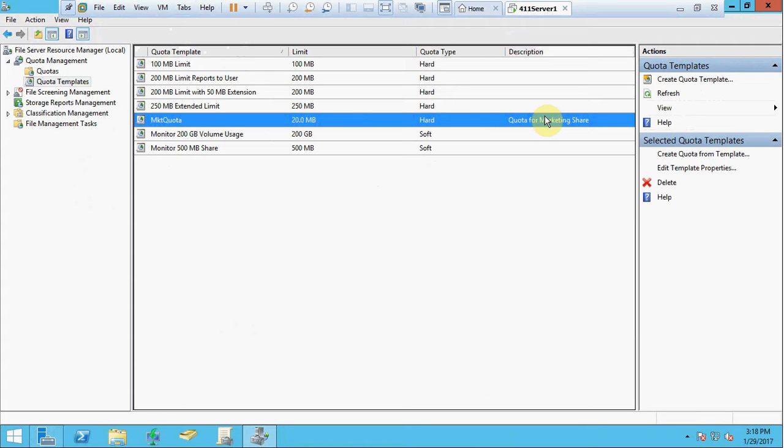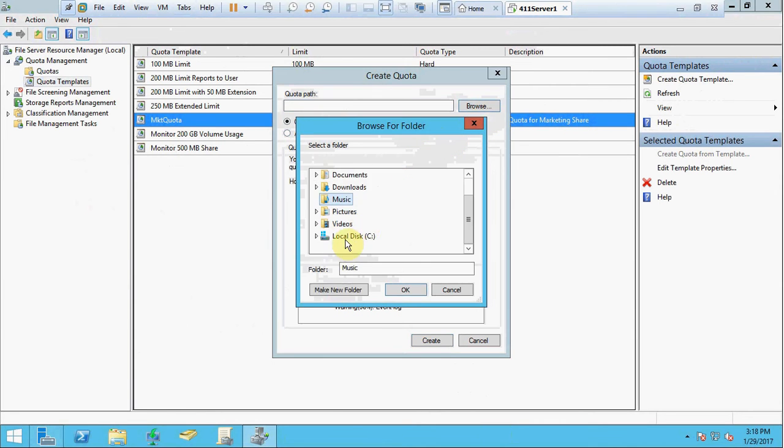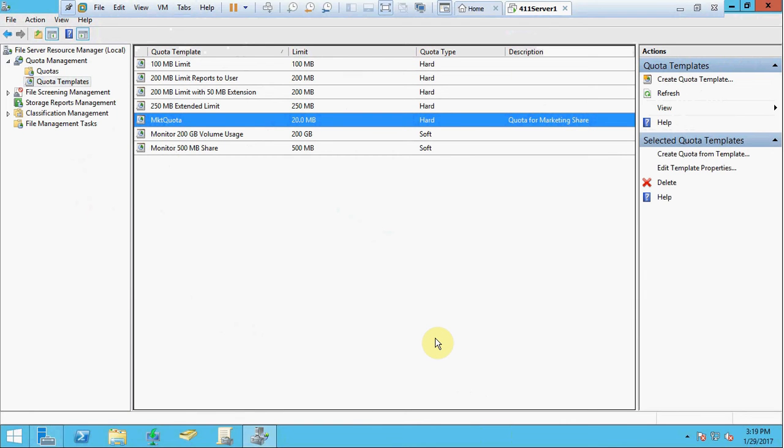Now I have a custom template created. Now I'm going to create a quota for it. To do that, I'm going to right-click and choose Create Quota from Template. In the quota path, I'm going to browse out to my computer's C drive, find my MKT docs folder, and set this folder as my path. I'm going to click OK. I'm going to accept the defaults for the Create Quota dialog box and click Create.